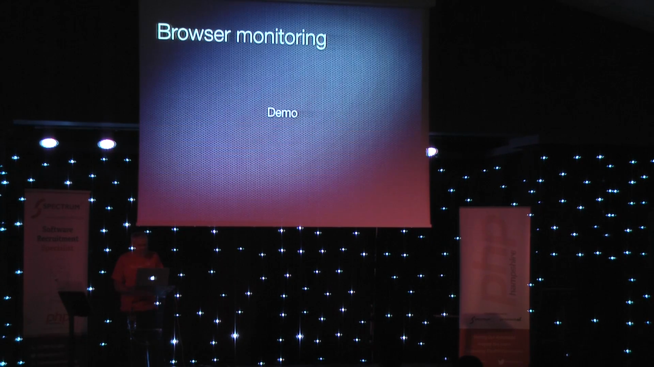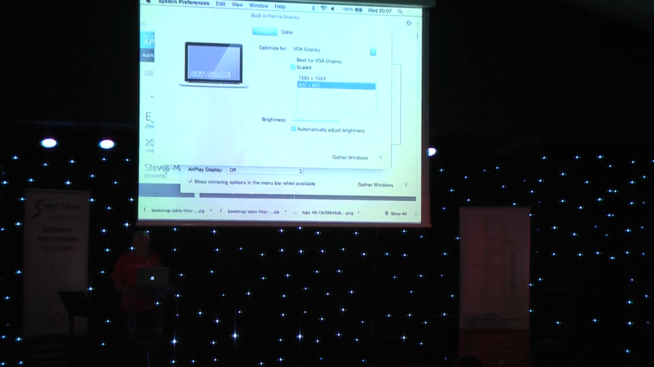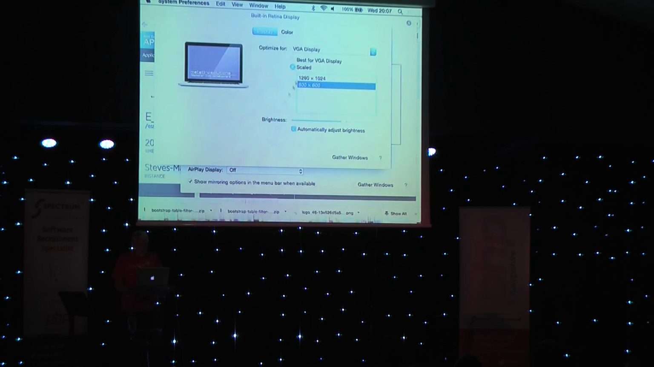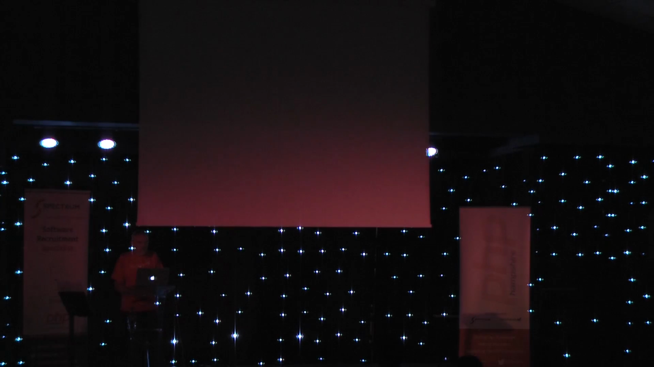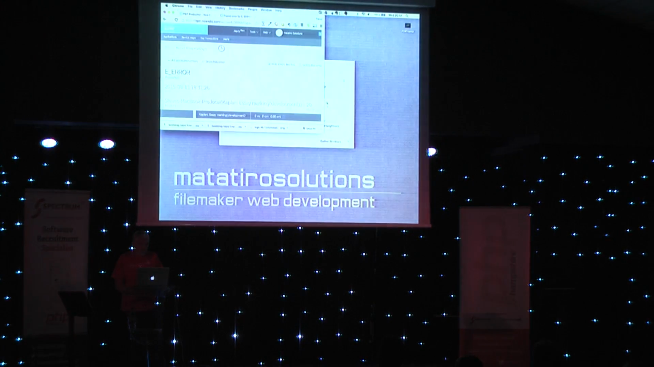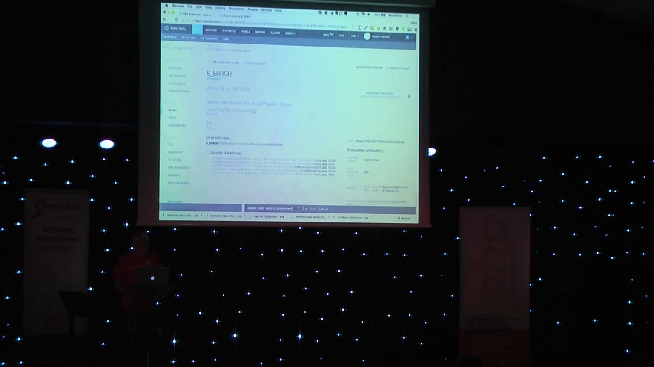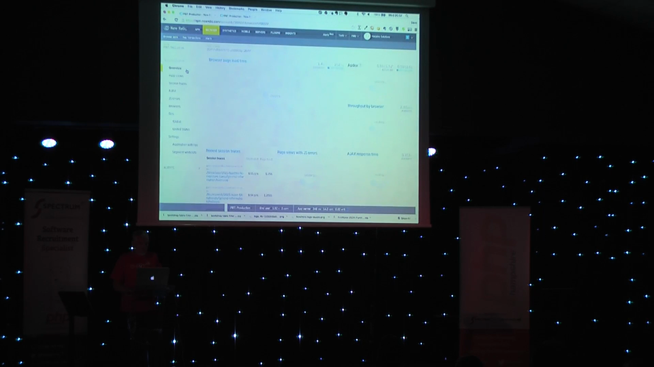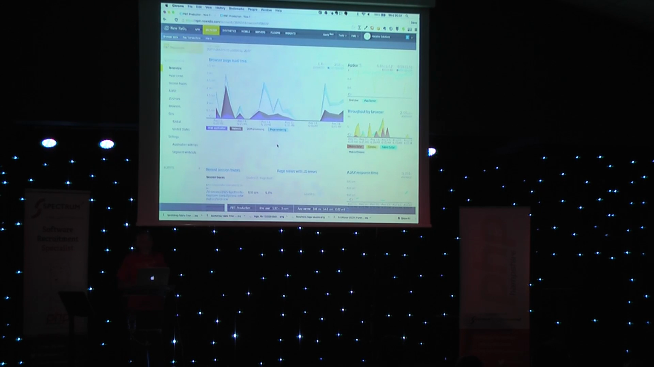Now I'm going to try to go back to... So again, you get a similar sort of view. It was Command Alt 8 to get out, wasn't it?